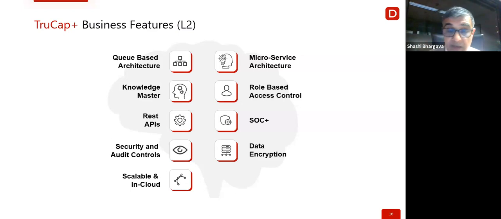But it's completely auto-scalable, a very cloud-native application, where even if you want to process 10 million, 20 million, 100 million documents, it just auto-scales up and can handle that kind of load. Completely microservice architecture. We have role-based access control. We are SOC compliant. There is a feature called Knowledge Master, where the system learns a lot of things.